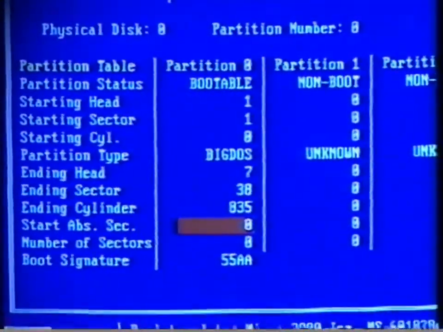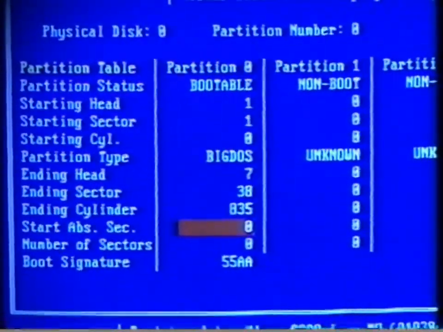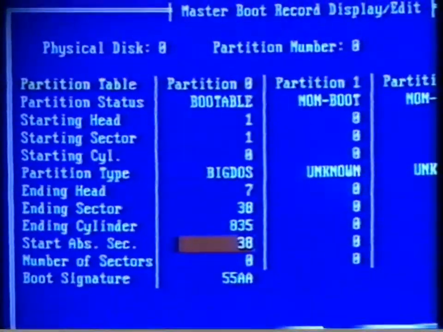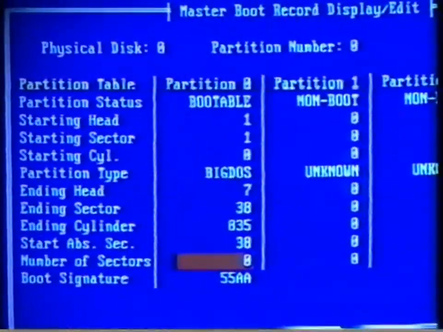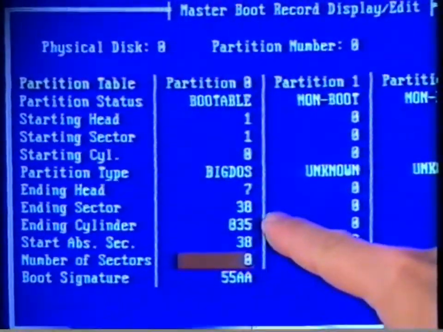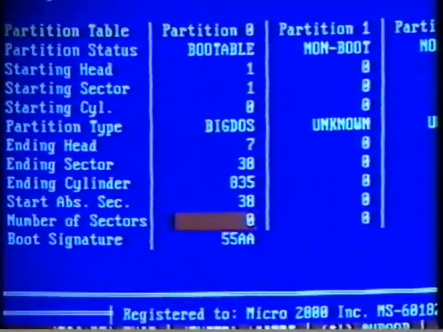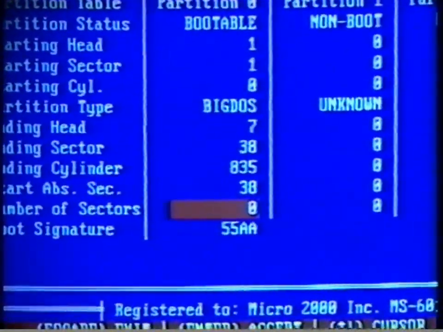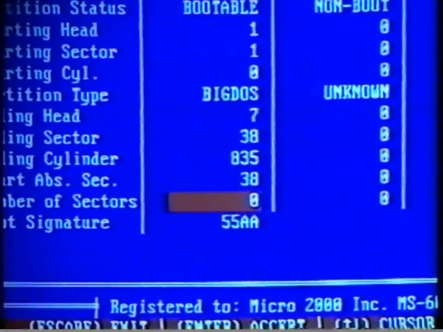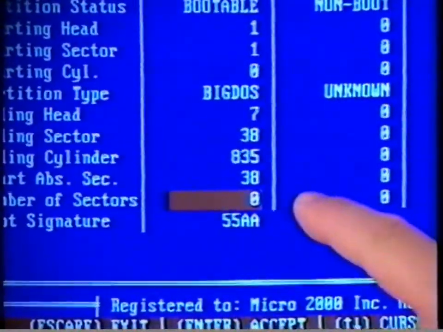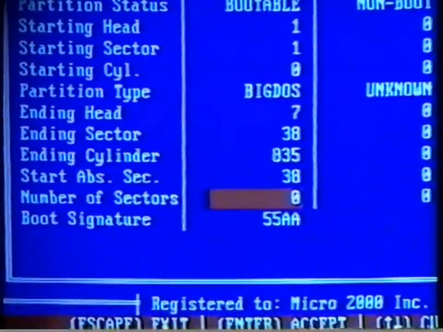Now start absolute sector. The start absolute sector on the first partition will be equal to the number of sectors per track, which is 38. And the total number of sectors in the partition. The total number of sectors in a partition you calculate based on the heads times the cylinders times the total number of sectors per track, which would be 835 times 8 times 38, and then you have to minus the 38 sectors that come right before the partition, if that makes sense.